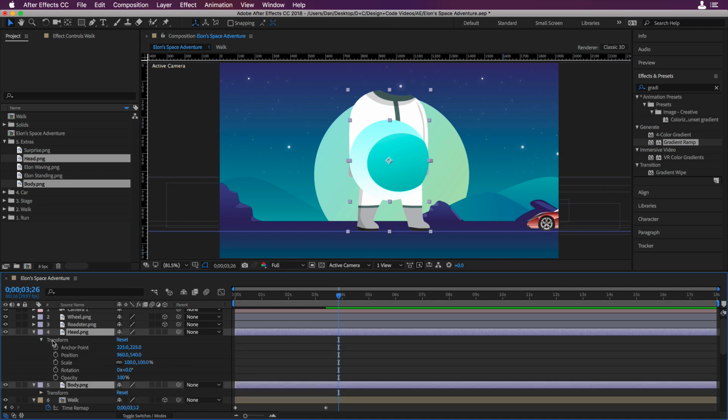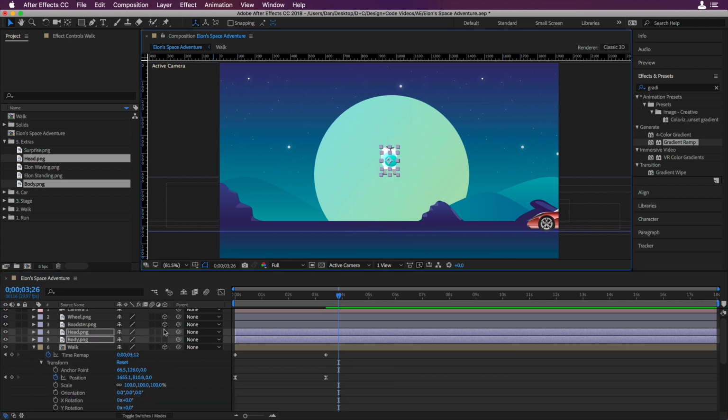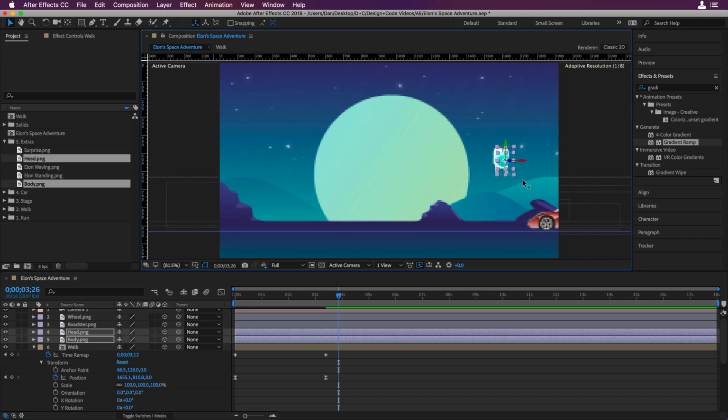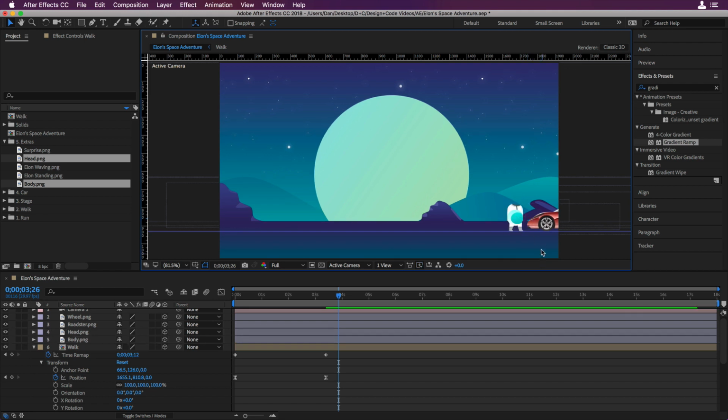We will do the same thing. Let's go to transform. We will scale it down to 20%. Then we will transform them to 3D layers, and we would just move it near to the car. Perfect.